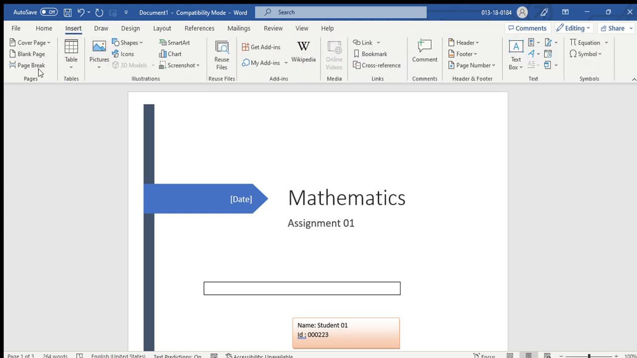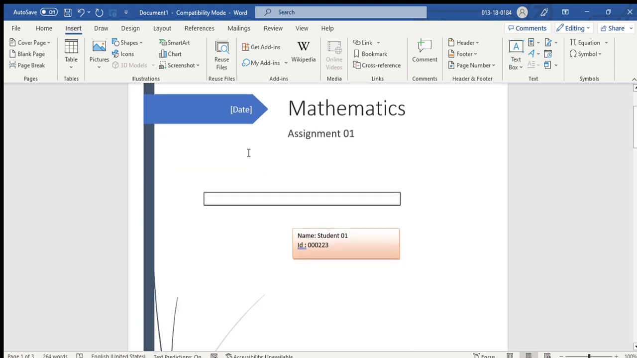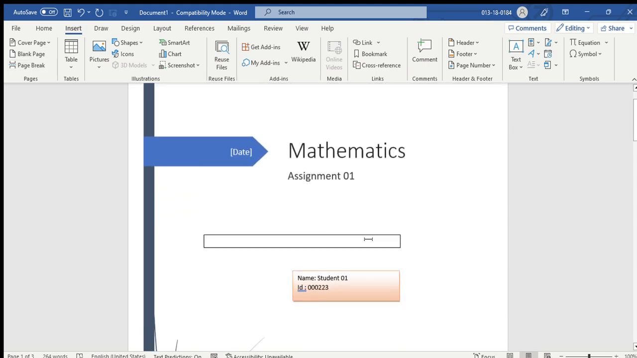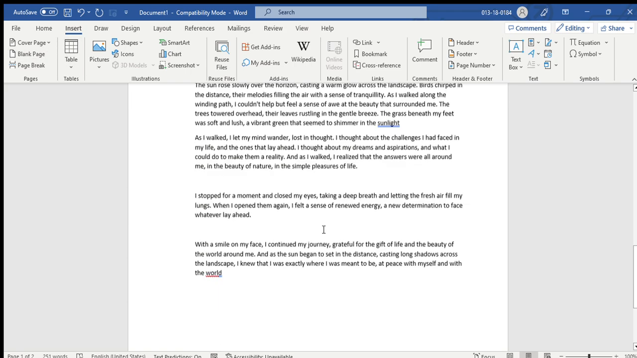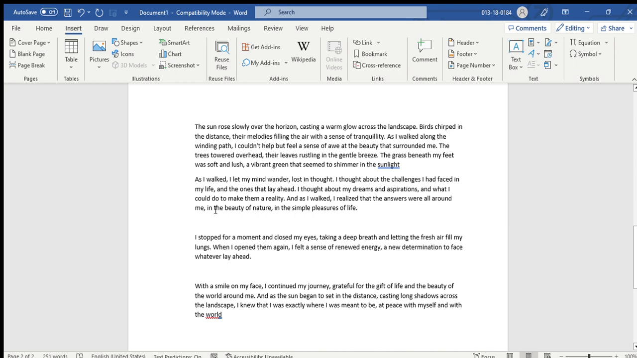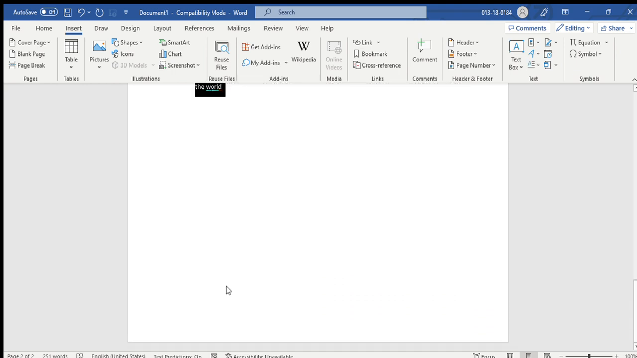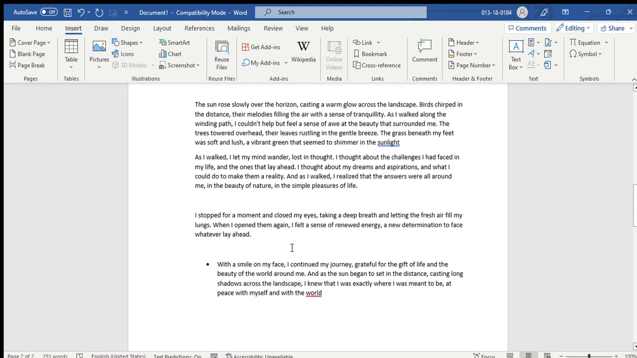Now we have gone through the cover page, and if you want to delete the cover page, you can go to the cover page option and remove it. The cover page will disappear. Other than this, the second option is the blank page. Suppose I have kept some text here. If you want to add one blank page after the second page, you can press the blank page, and your blank page will automatically be added there.